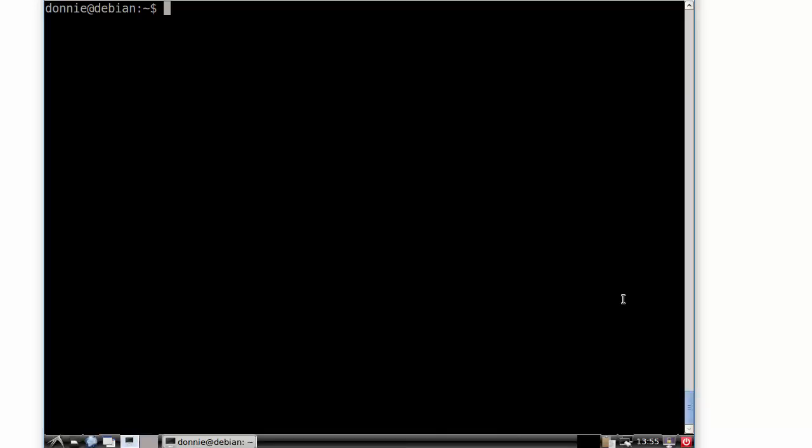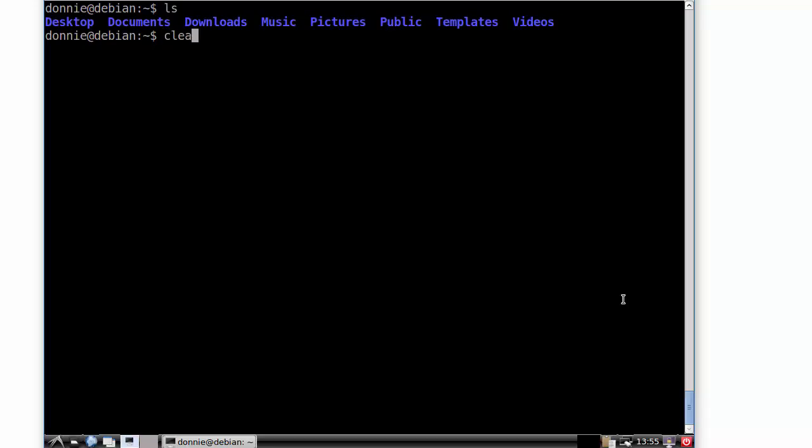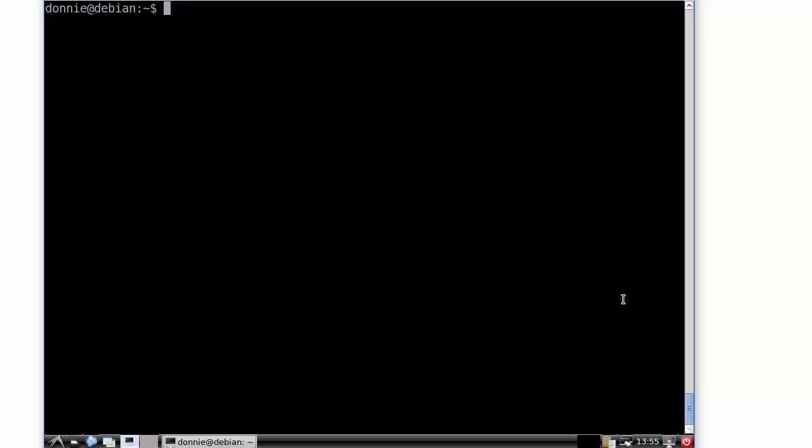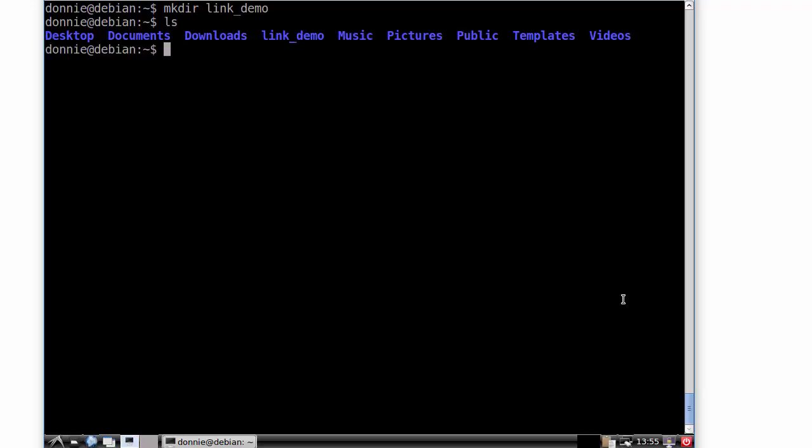Okay, so how do we make a symbolic link? Well, to demo that, I'm going to work with this Debian virtual machine because it is a brand new virtual machine which has a completely clutter-free home directory. So that'll make things a lot easier to work with. So the first thing I'm going to do is make a link demo subdirectory here within my home directory. So you see that's there.